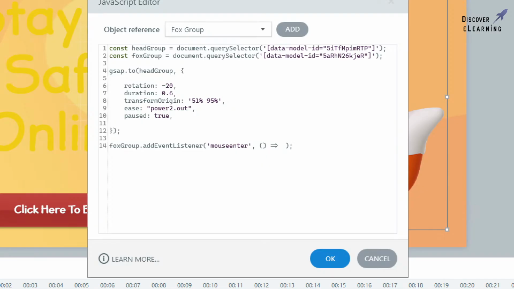Let's go ahead now and open and close curly brackets, and it's within the curly brackets that we can define our JavaScript for the event that's going to effectively take place here. So what we're going to do is we are going to effectively trigger the head group.